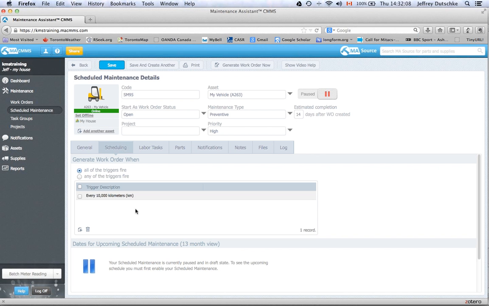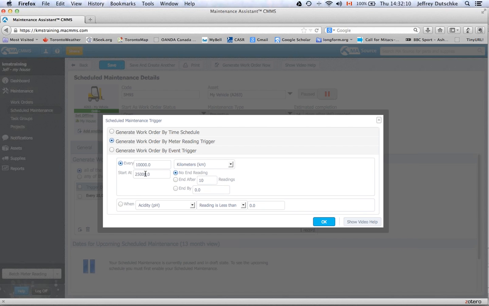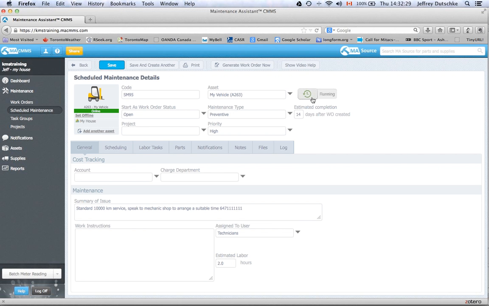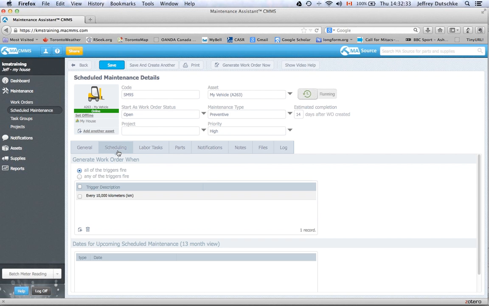So we can click OK there, every 10,000 kilometers, starting at 25, so the first one is 35,000. In this case, we haven't set any end condition, so it doesn't stop at all. It just keeps going until the vehicle gets sent to the scrap heap. And remember again to set it from pause to active. And so we can press save, and we can schedule like that.